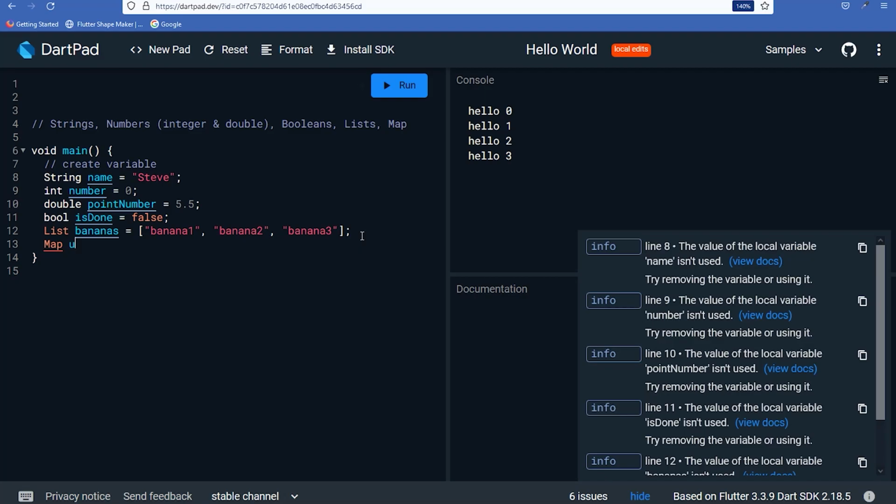So the map will be like, let's say userData will be equal to, and we represent a map inside curly braces, and here its key will be name and let's say value John. So that's the first key and value pair. The key and value are separated using this colon. So the string which comes before this colon is the key, and the next string which comes after this colon is the value. And we will also separate these key-value pairs using a comma.